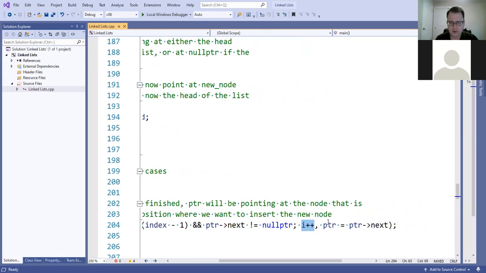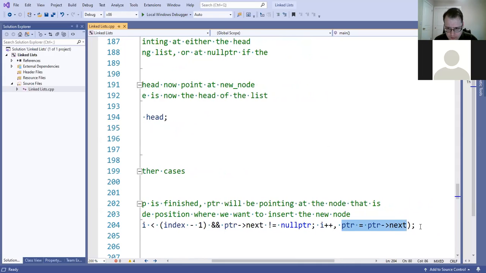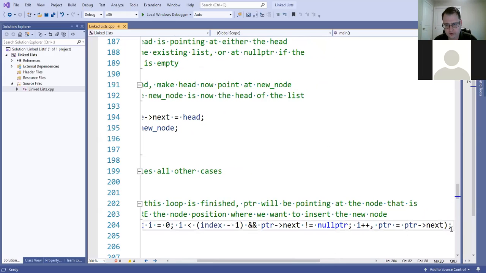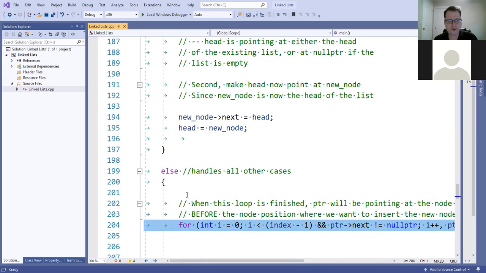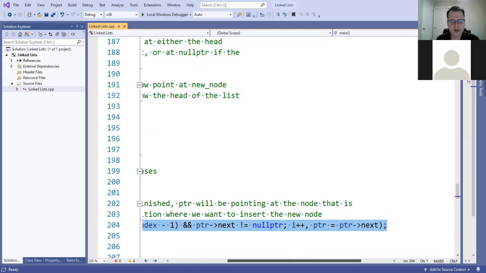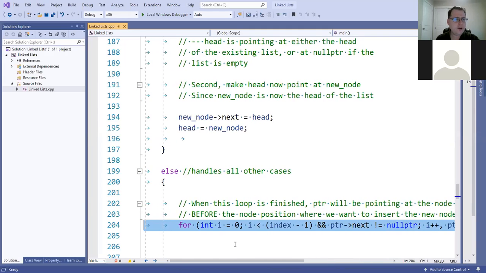And then i goes up, and at the same time, we also move ptr up to the next node within the list. In this case, there was no body to this for loop. We just put the semicolon right after the parentheses, because the whole point of this loop was to move ptr up. By the time the loop ends, we just need to make sure that ptr is pointing at the correct node to get us ready for the insertion logic that's going to come right after that.